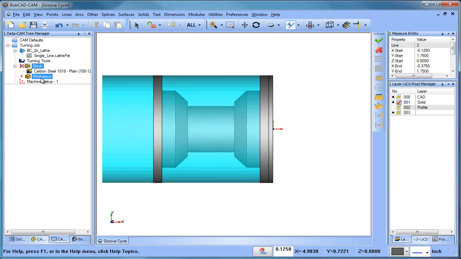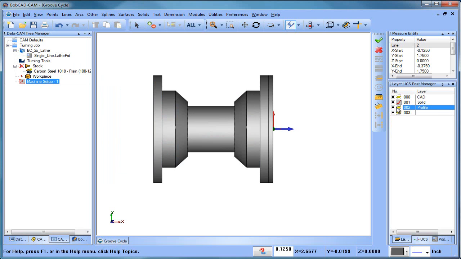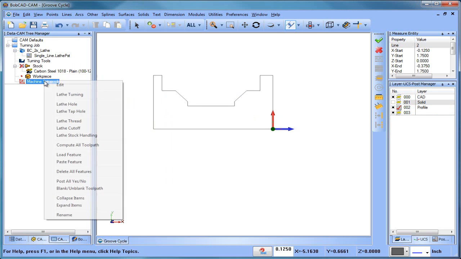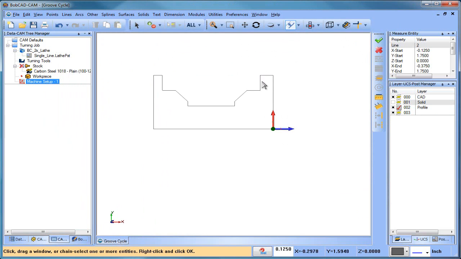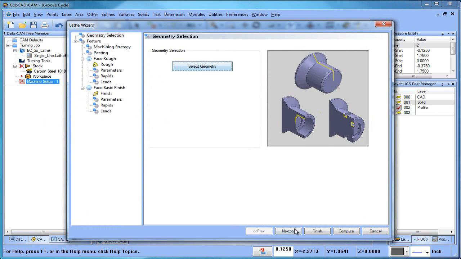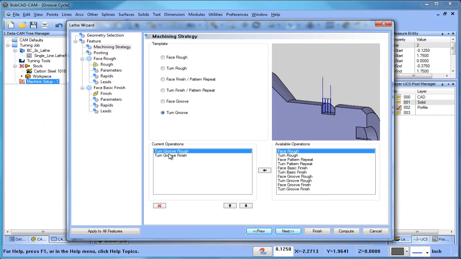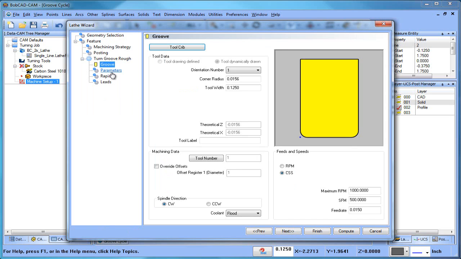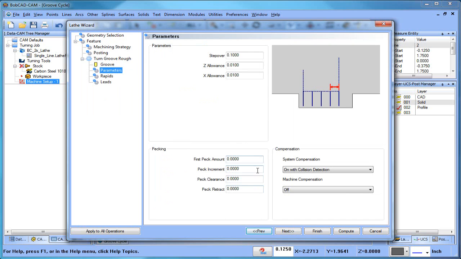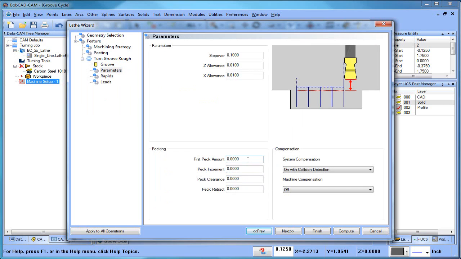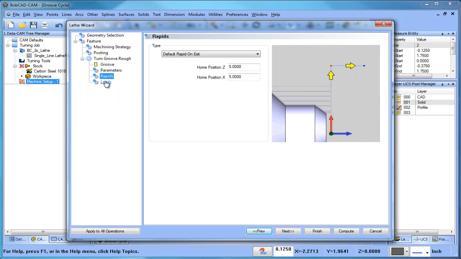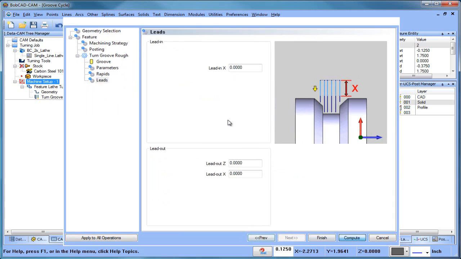I have my stock already set up and I have my model here. I'm going to pull up my profile, and from here I'm going to load a turning cycle, and I'll select my geometry here, and then we will do a turning groove cycle. We're just going to look at the rough right now, and we have our groove tool, and maybe we want to use a peck amount. And let's just go ahead and compute this.